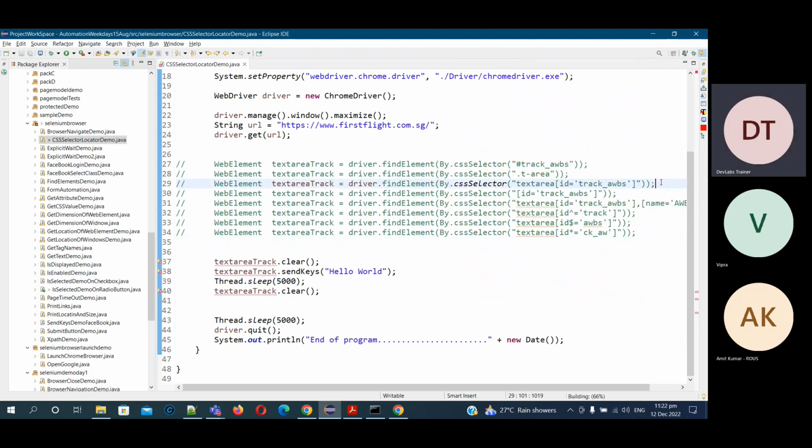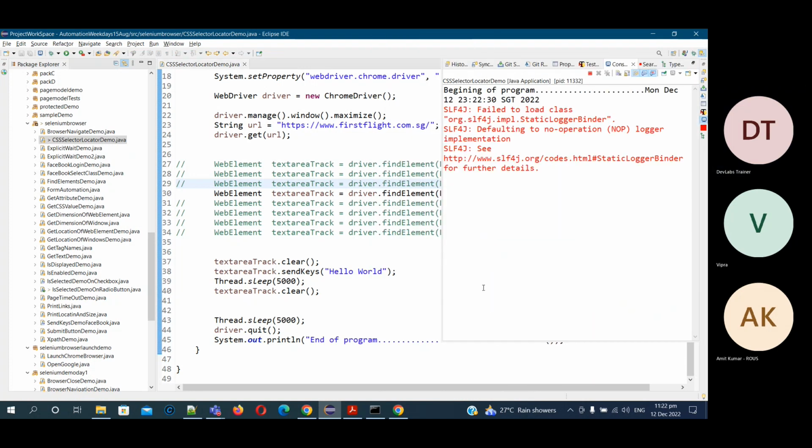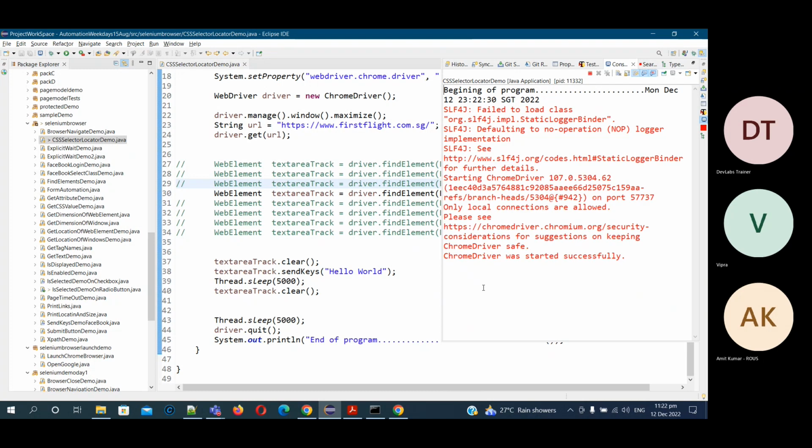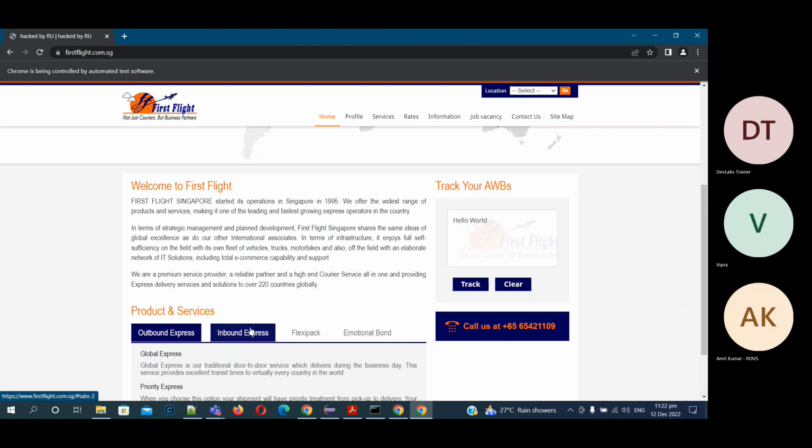If I remove the tag name, then also it is the same, no impact. It will be the same. Just what I did, I removed the tag name and the rest of the things are the same. So I'm just going to run this. You can see here.